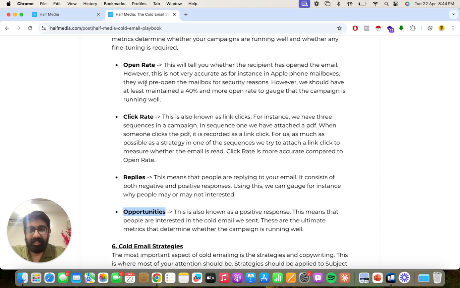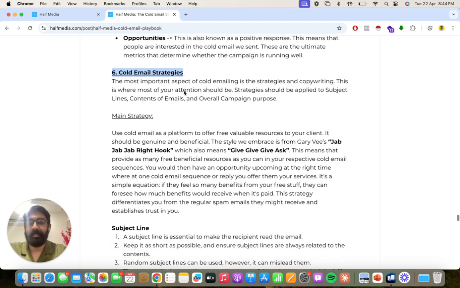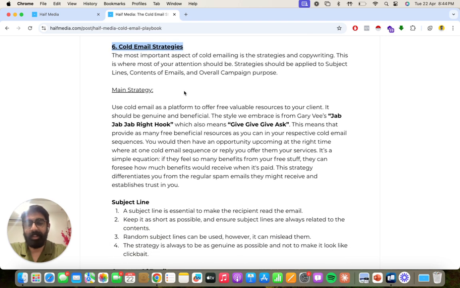So don't see it individually, see it as collective. So sometimes with open rate, you can see the subject line; click rate means people are interested enough to come all the way in. Replies, sometimes a negative reply tells you what you shouldn't do, and then positive replies tell you what to do. Next, we are moving on. Cold email strategy. This is something that I'm going to explain in depth so that you understand. In Hive Media, we treat cold emailing very differently.